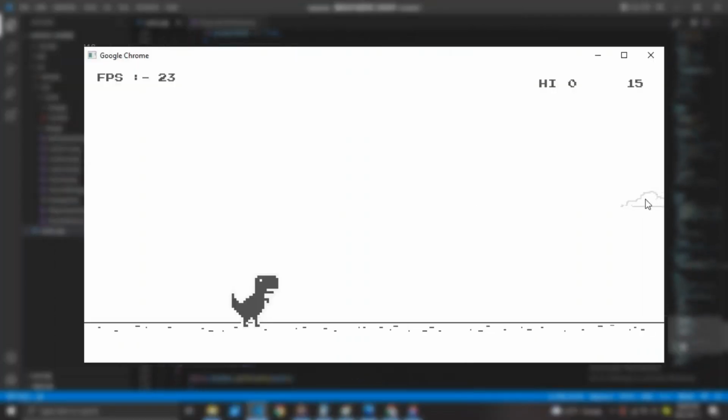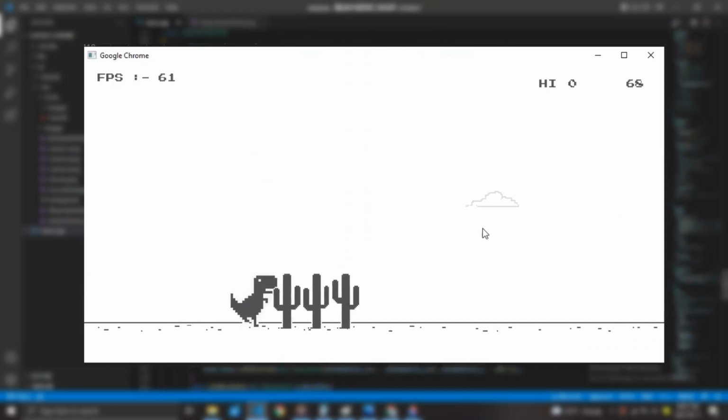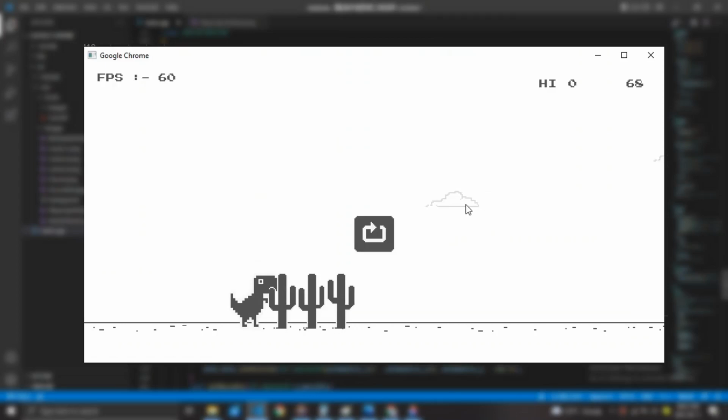The other things I added to make the game more like the original are the clouds. The cloud logic worked the same as the obstacles. I made a struct called cloud that contains a sprite object, and then I push back an element of the cloud into the vector every time the timer resets.